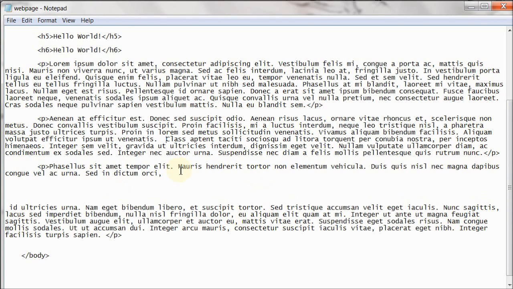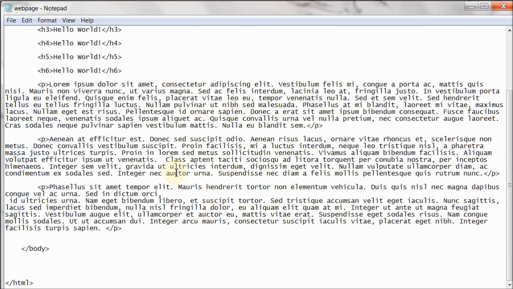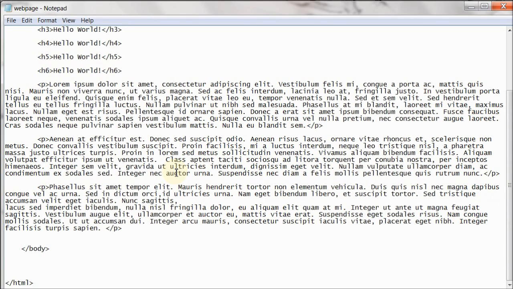But we're not doing that now. What's important is the takeaway from this: how to create these paragraphs, how to use the P tag to create paragraph text. And one other thing, I want to show you inline styling. So we're going to move into CSS styles.